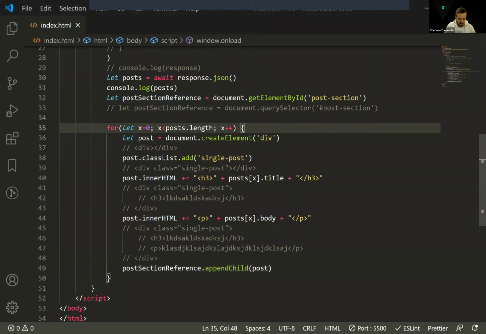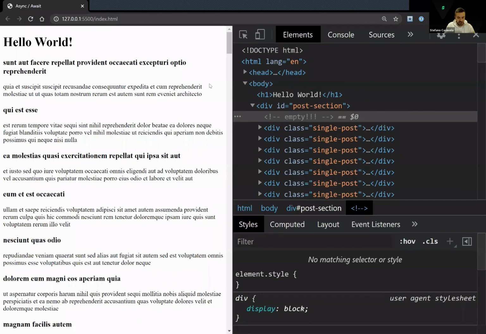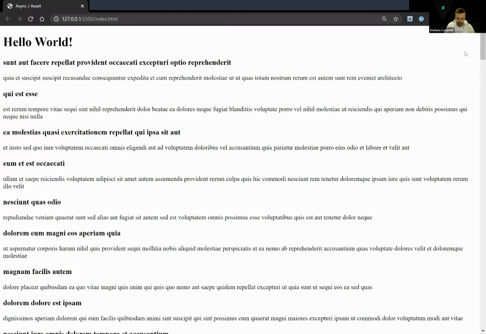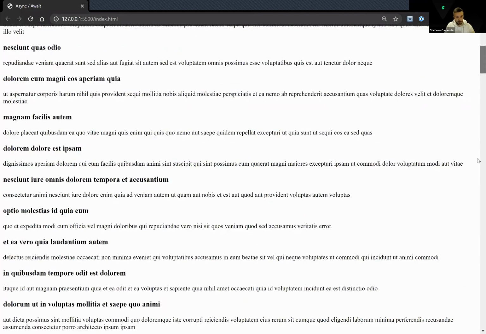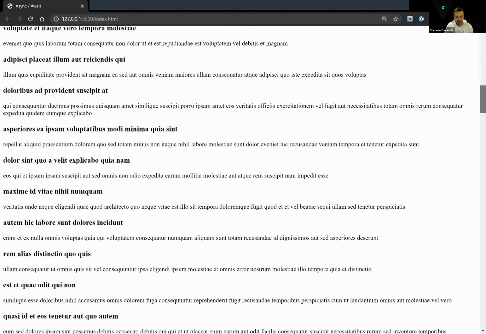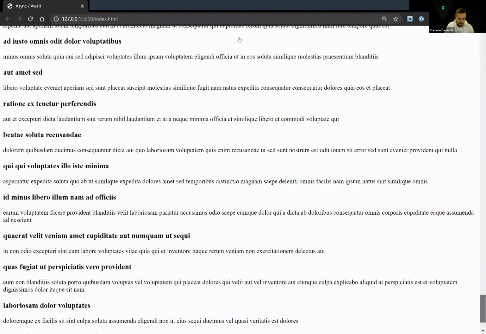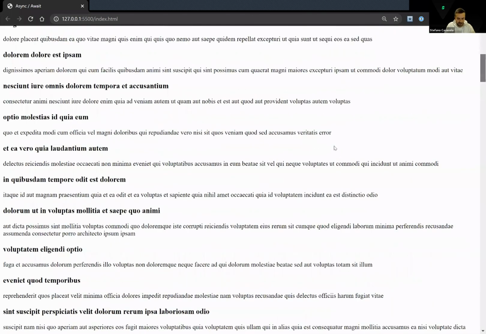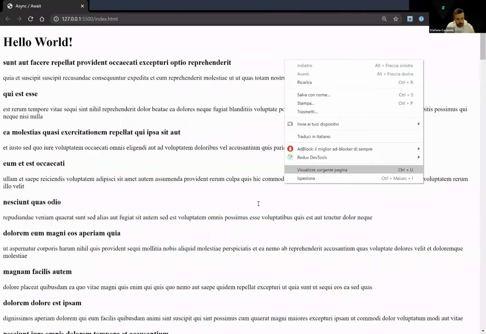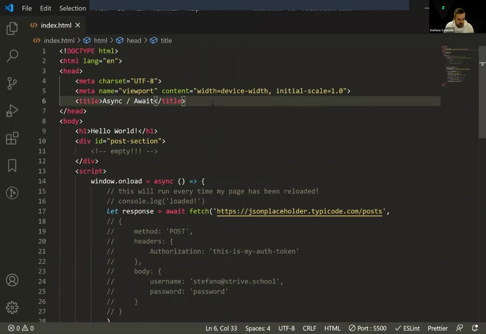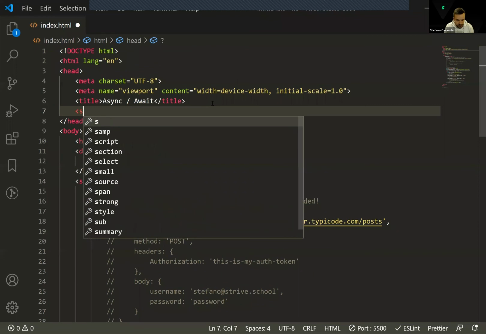The for loop ends here. So for every post, I'm appending into the page, and now my page actually is made of posts, okay? And I also have a class list. So for each element, I have a class now. And as you can see, a single post.